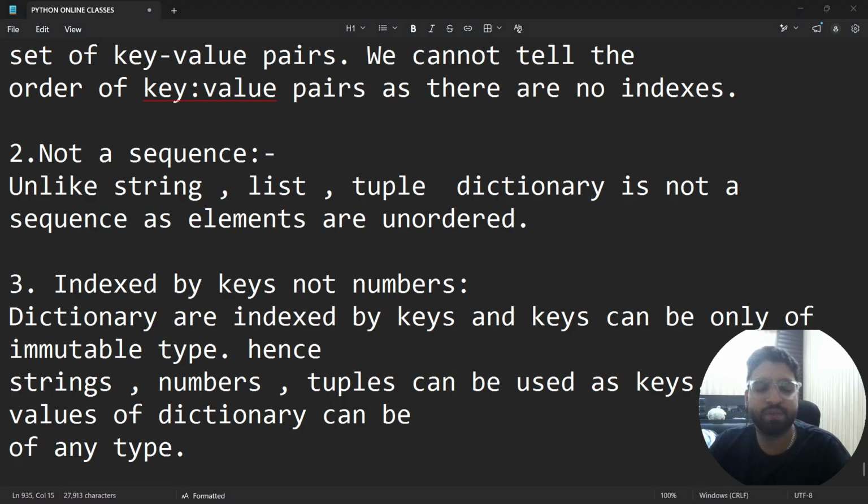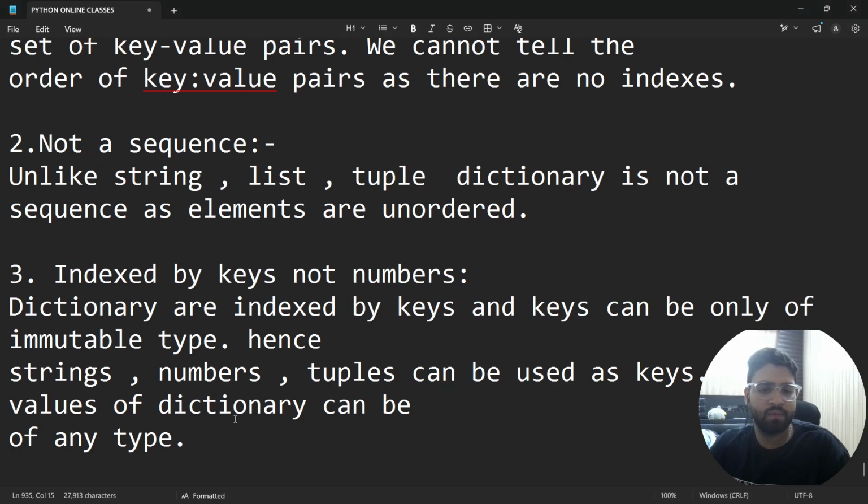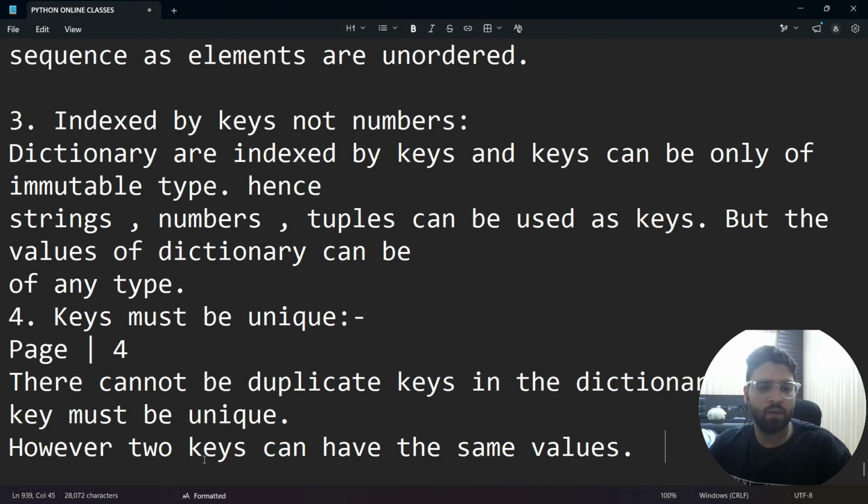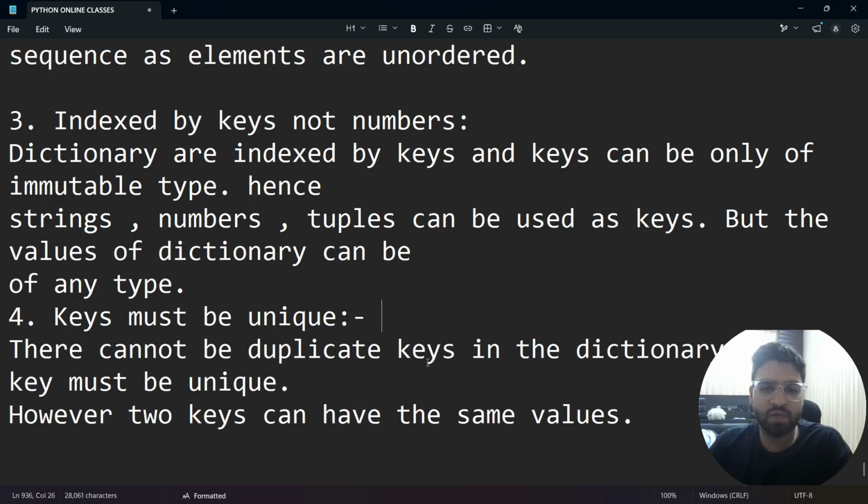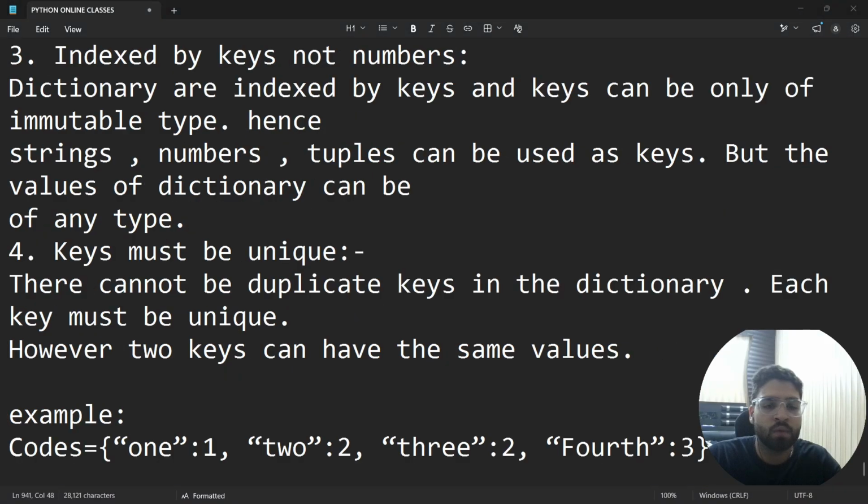We have fourth, keys must be unique. There cannot be duplicate keys in the dictionary. Keys must be unique means if you have written a single E code in the dictionary, then you cannot write another E code in the same dictionary. Each key must be unique, however two keys can have the same values.